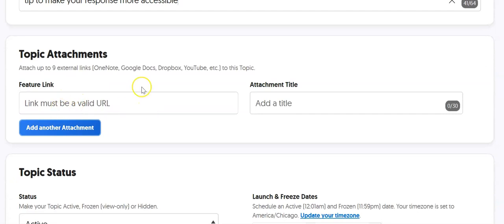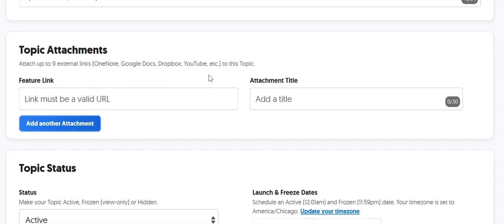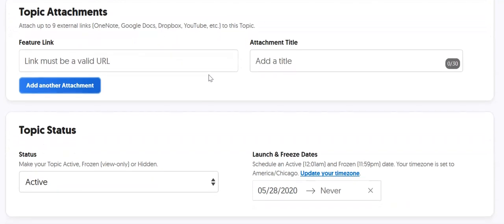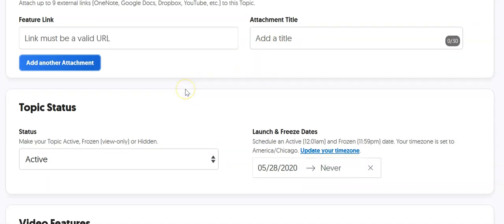The feature link, topic attachments, you can link this to anything you've already created in any of these resources. And what that will enable you to do is have students referring to content that you've created or perhaps that they've studied before. You want to create a title for that.